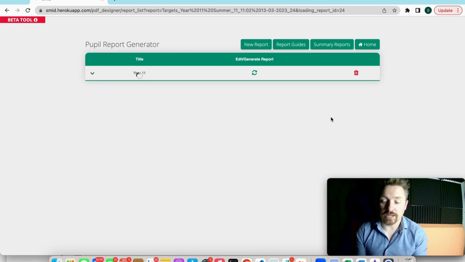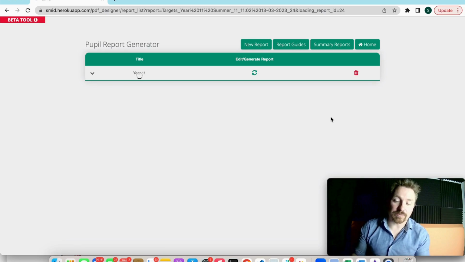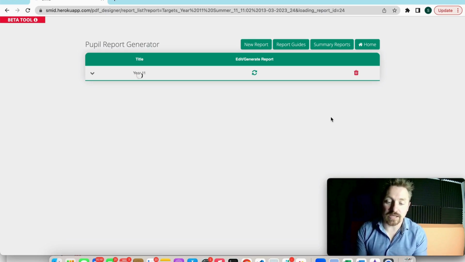So the report will go away. It will start to be made. It will take sort of 20-30 seconds. The whole point here is that it's just going away. It's going to be generated, make a PDF. It's got every single student in that year group in it. So it does take a little bit of time to actually be made. But we are talking maybe 30 seconds, something like that, and then I'll be back.